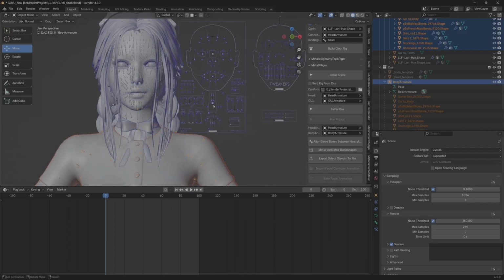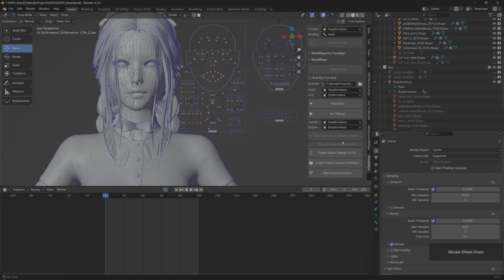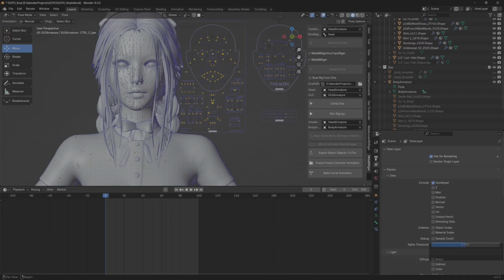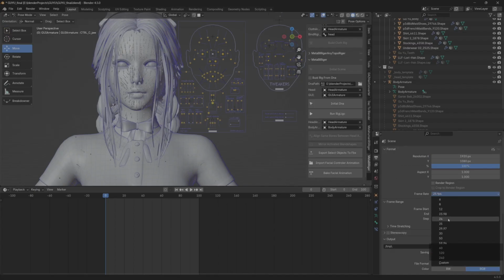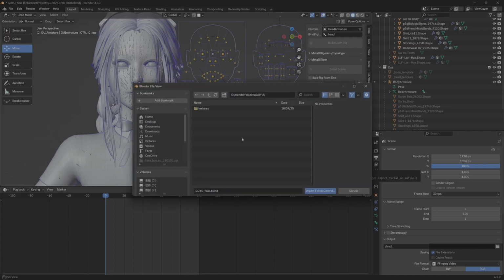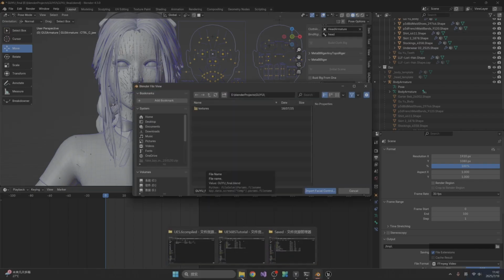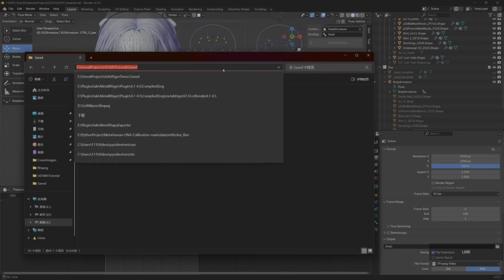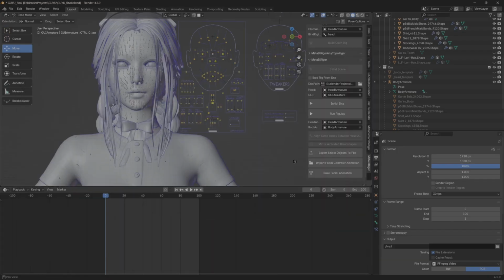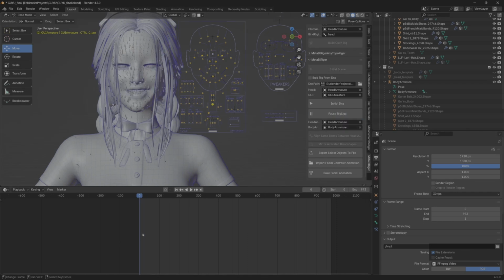We selected the armature of the GUI. Then enter pose mode. We set the frame rate to 30. Then find the JSON file we just exported. Click Import. Click Run Logic. Browse the imported animations.